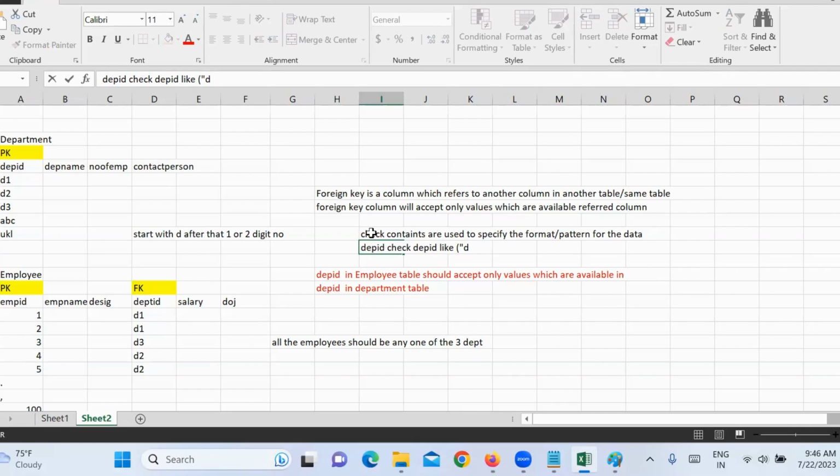Like Java has regular expressions, Selenium has regular expressions. It can be 0 to 9, right? 0 to 9, or one more 0 to 9, anything can be accepted. It should start with D. After that, any number between 0 to 9. After that, any number between 0 to 9. This is how it is expected. Anything which doesn't match this pattern is an error, right?